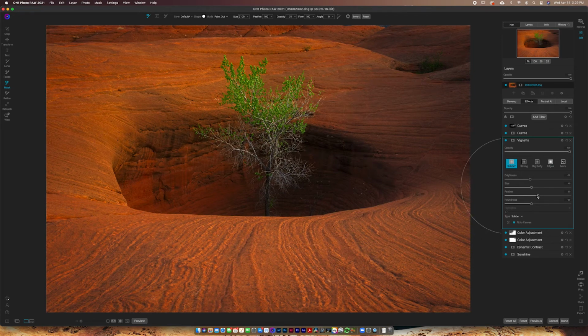So I can go in now and I can increase the feather if I wanted. On this image, I definitely want to increase the feather quite a bit, as well as the roundness. And then I'm going to drag the brightness down a little bit. And maybe we will increase the size.